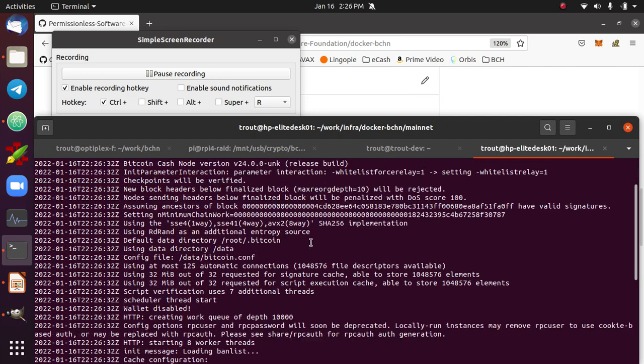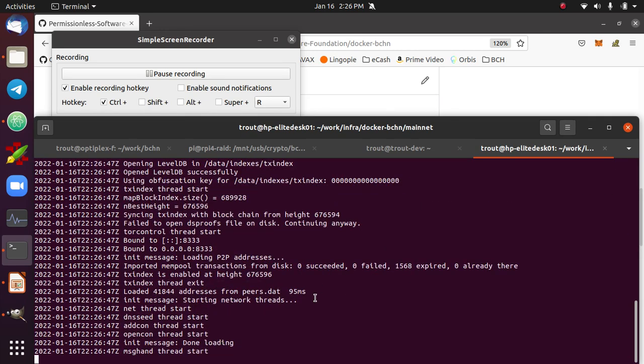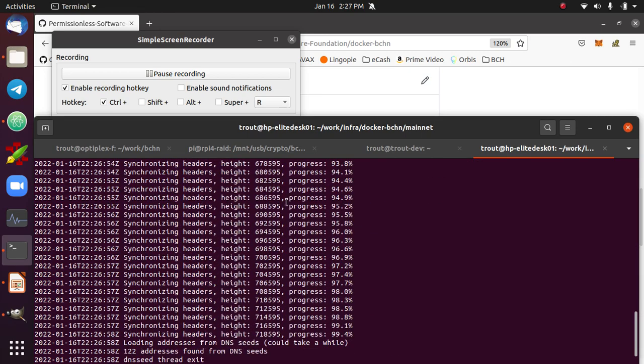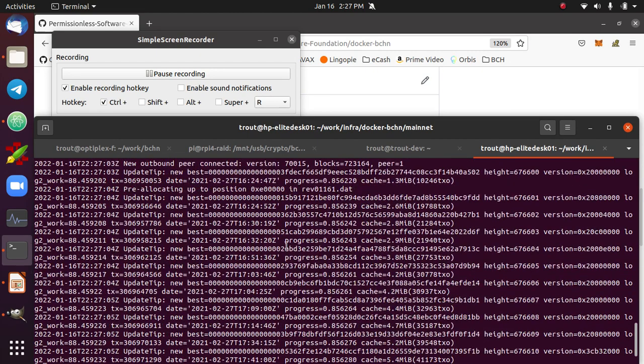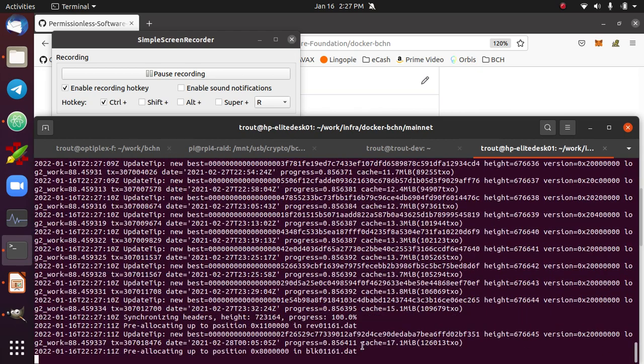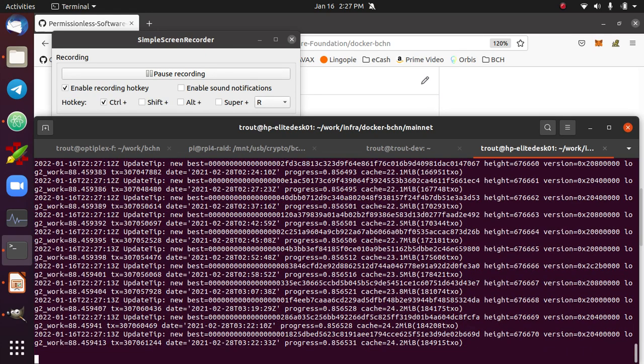So it's starting up. Okay, right here, this tells me the height is 676, that it's not starting from Genesis. At the progress, it's 85% of the blockchain that has been downloaded, and so it's synchronizing the headers that are missing, and now it's syncing the blocks. So it's going pretty fast, and you can see the progress here at 85%. So this will allow it to sync a lot faster, and then the snapshot that is available on the bootstrap is even newer, so it should sync much faster.